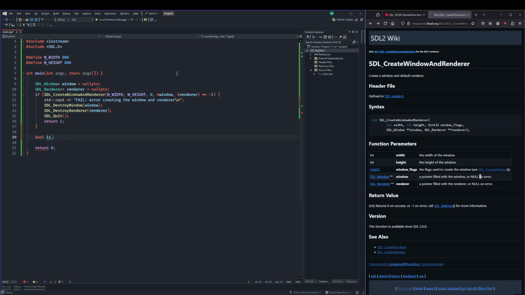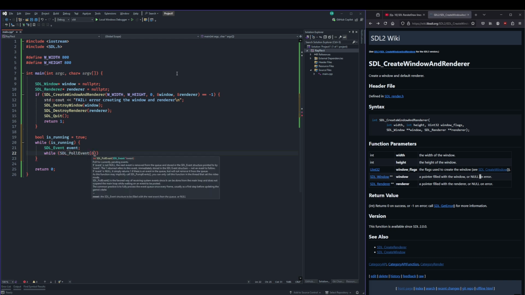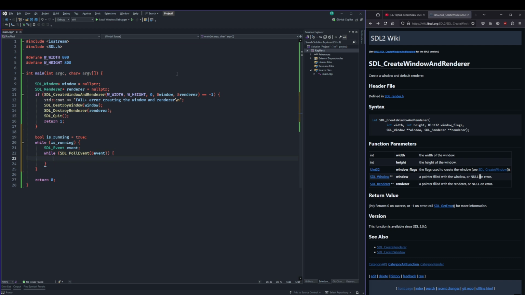Let's create a boolean is running equal to true, and while it's running, let's create an event, SDL event, and then poll the events. Let's check for every event, and if event type is SDL quit, then we're going to set our is running boolean to false to get out of the loop. And here I'm just going to add basically exactly this. I can create a short function for this.